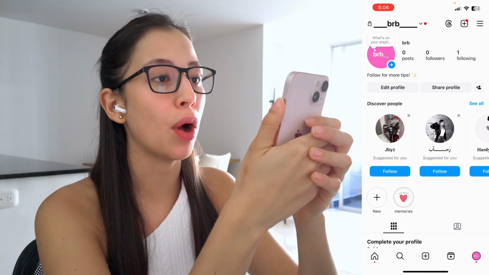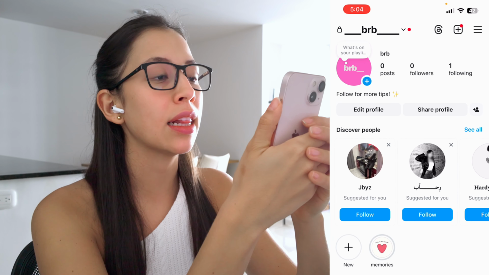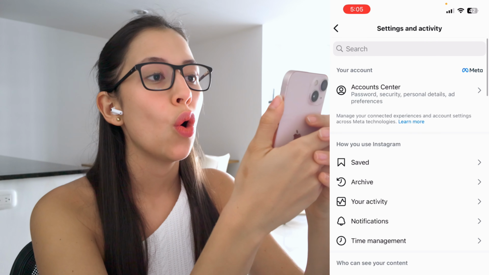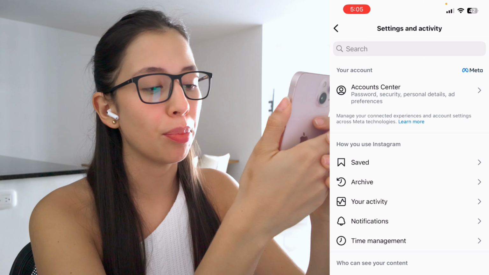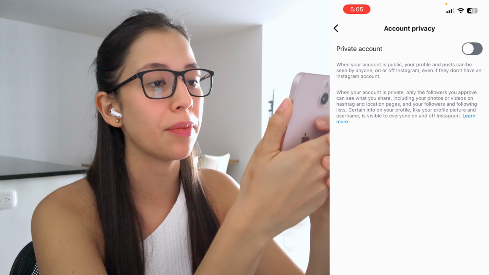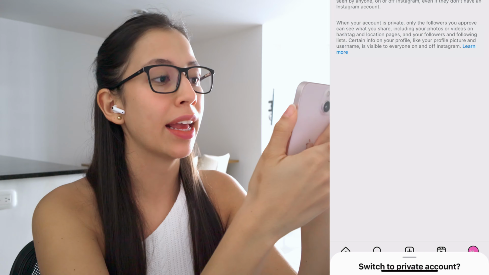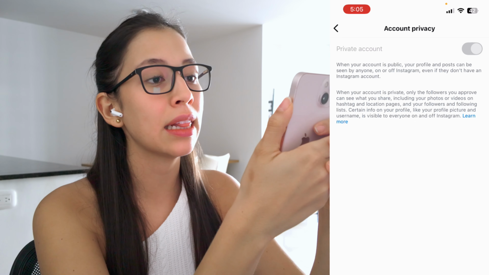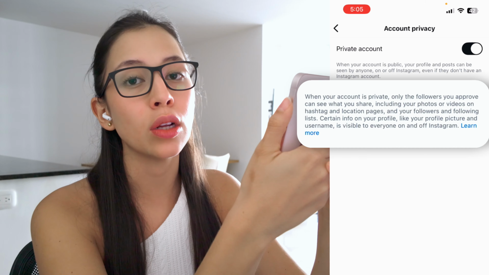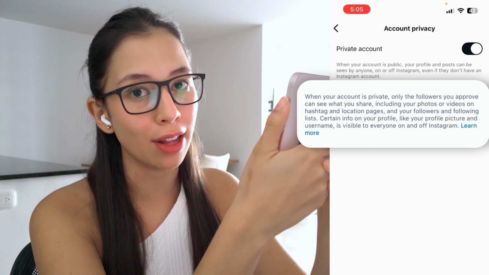The first thing you need to do is to open the Instagram app on your phone, then go ahead and click on the three lines that you're going to see at the top right. Once you're inside Settings and Privacy, go ahead and scroll down and select Account Privacy. Now you will tap on Private Account, and this will automatically switch your account to private, meaning that only your followers will be able to see your content.